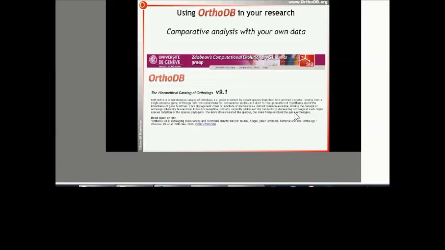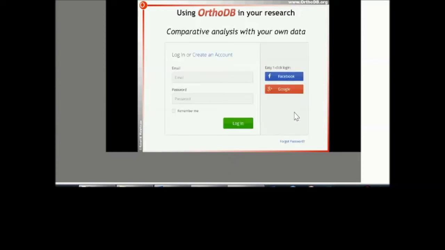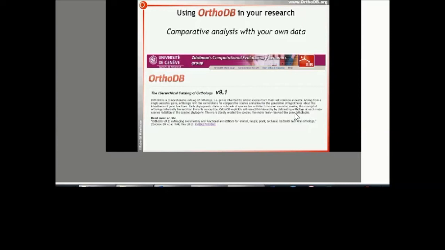Now I'd like to move on to a relatively new feature in OrthoDB version 9, which allows you to perform comparative analysis with your own data. Clicking on the comparative charts at the top, you'll be greeted with a login or create your own account page. Once you've done that, you will have access to an additional tab called Own Data and Mapping Facilities.